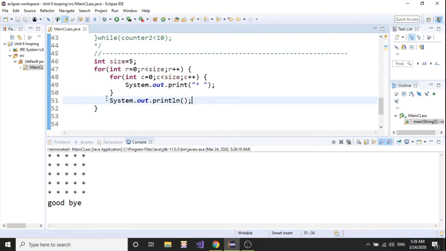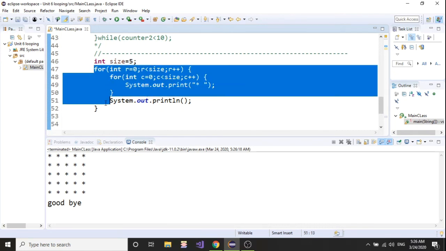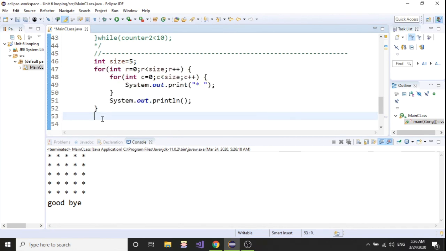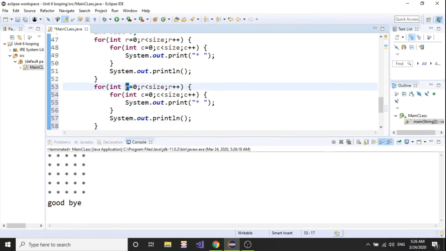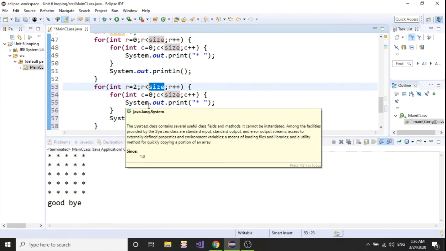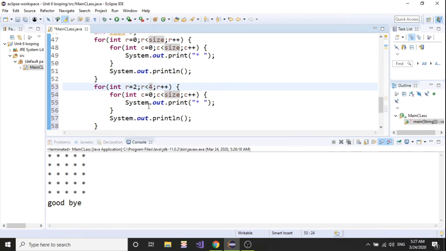What else? Let's see. What if I want to print the times table for, let's say, 2 and 3 and 4? Let's do that. I'm going to copy this, and I'm going to put it down here. And I'll just start here with 2. And we're going to go to 2 and 3 and 4, so we'll put 4 here, and we want to include 4. And now we're going to start the multiplication from 1 all the way to 10.